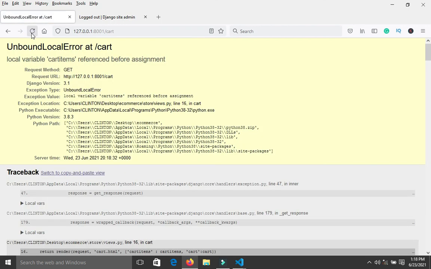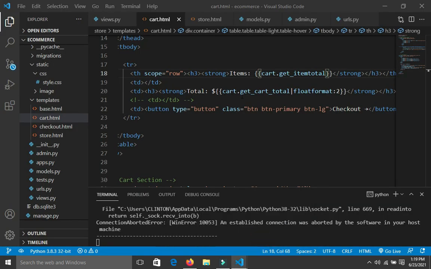This error I said earlier, it says local variable cart items referenced before assignment. It means it's saying that we are trying to access the variable called cart items when it does not exist. But actually, it does exist, but it exists only for logged in users. Currently, there is no logged in user. I just logged out. You understand? So now I'm going to go down to my views.py to present something, even when I'm not logged in.